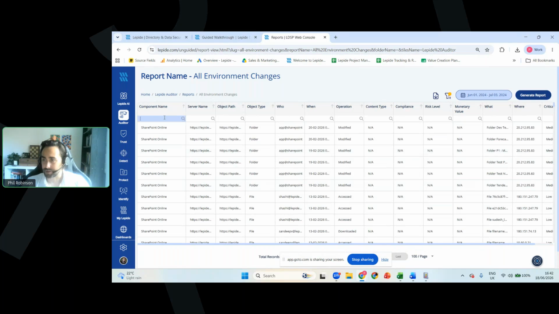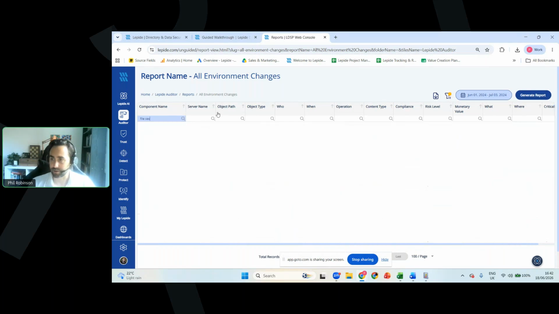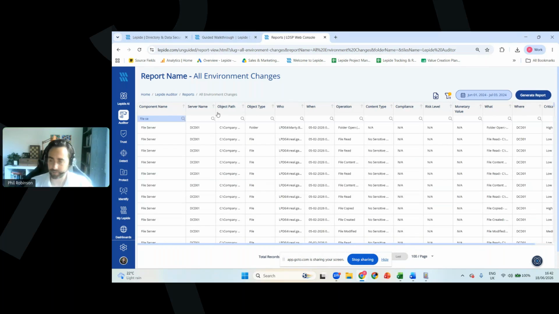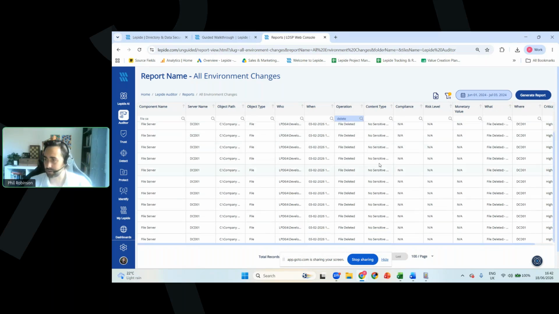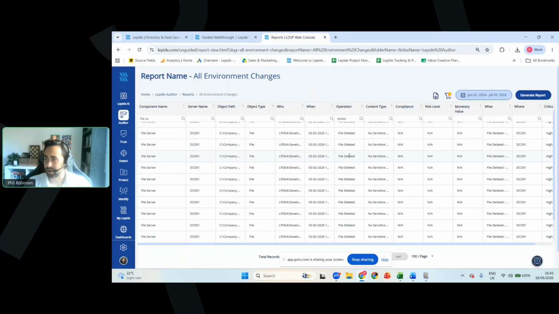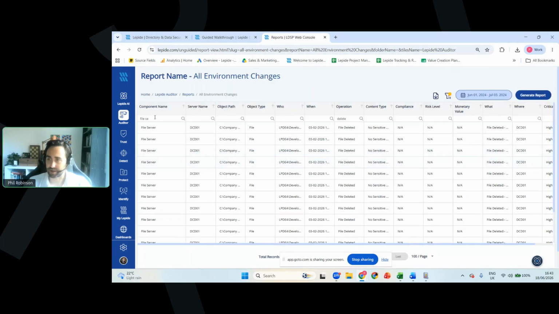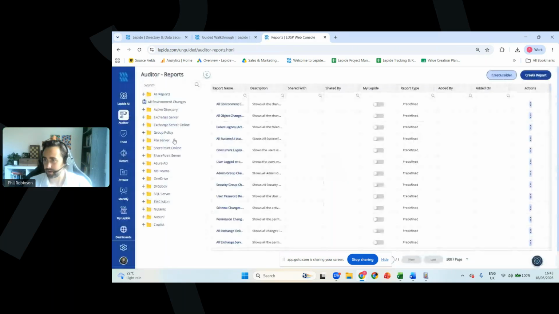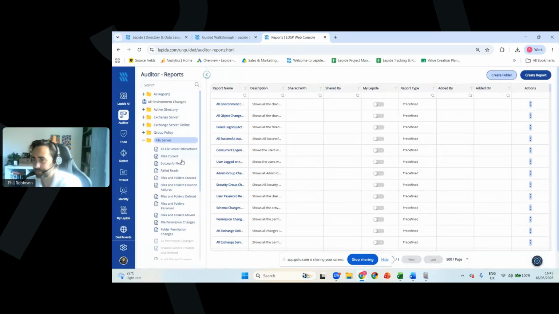What we're going to do is filter this report on the fly. Firstly, we're going to look at our file server. And then we're going to look at file deletion events. So here we have a complete list of file deletion events happening across this set time period in our file server, and we can see it that way. There is also a dedicated report in Lepide Auditor for file deletion. So I'll show you the easier way to do it.